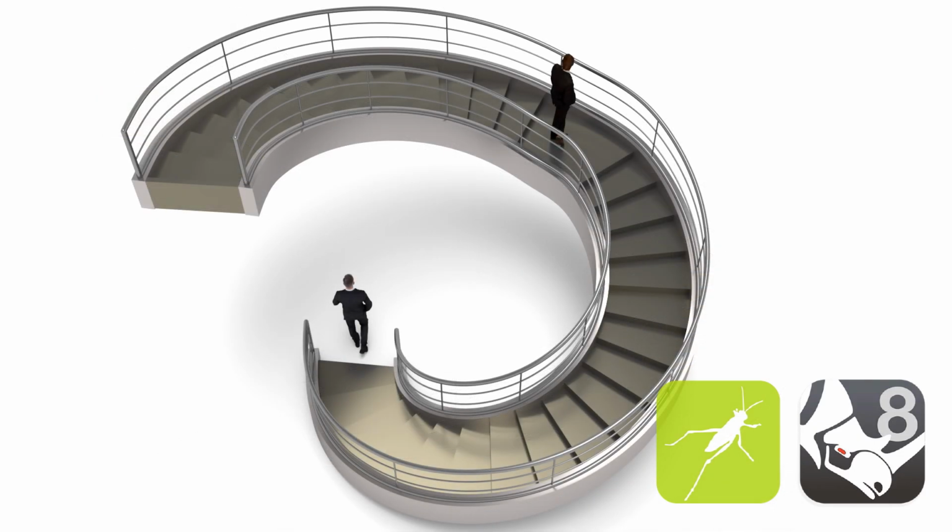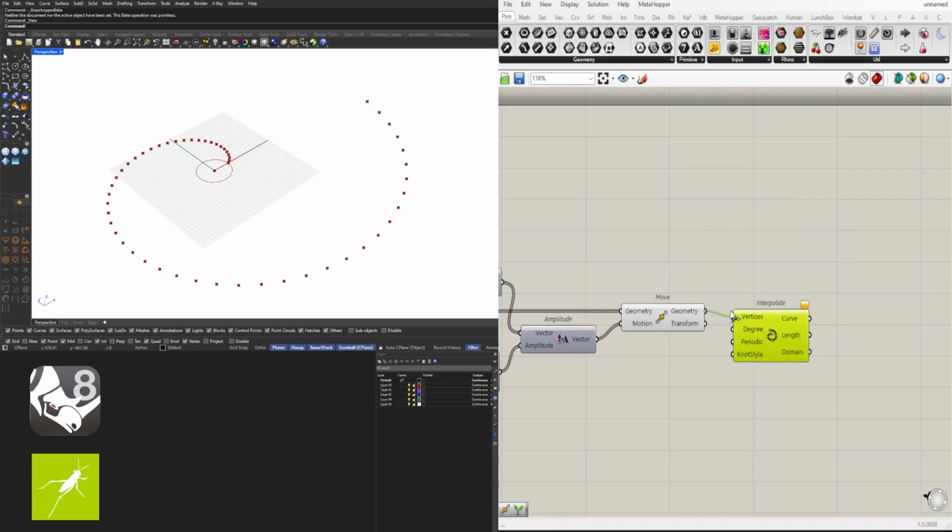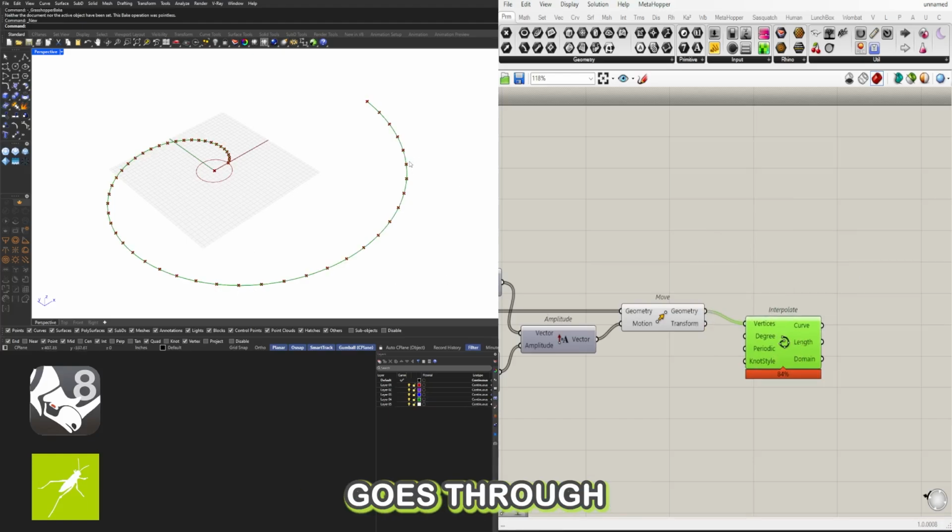curve or a NURBS curve. What interpolated curve does is it goes through every point, creating the outline of what the points create here.